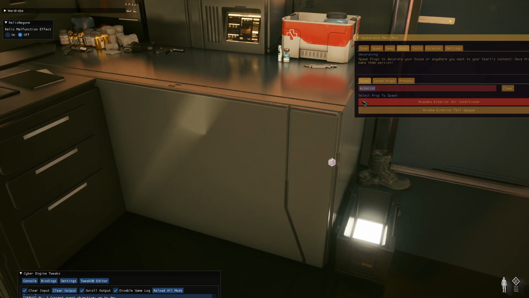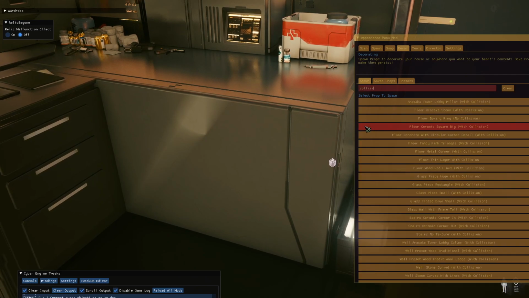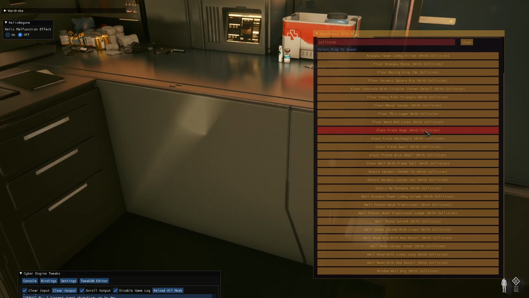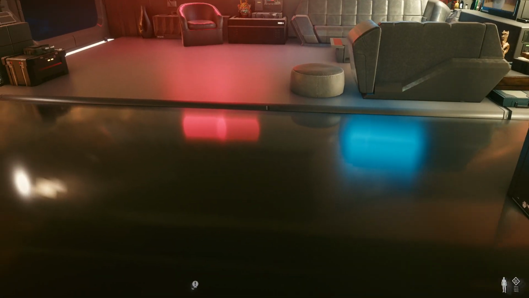So what I ended up doing, what you can do is just type in collision, and you can see Max from AMM has marked a bunch of items as with collision. So a pretty handy one, for example, for floors.